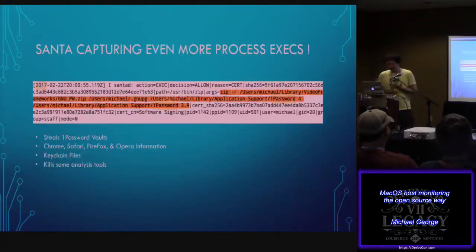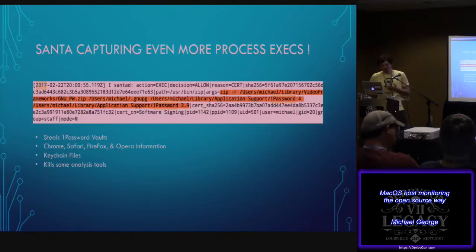So even more process execs. This is an example of it zipping up and stealing my 1Password vault, which sucks. The other stuff that it will steal: your Safari login sessions or cookies, for all the browsers really, your passwords, sessions, cookies. There's another one, form data. If you guys are familiar with that, it's a bunch of really good ideas for where to look for badness. Is anything touching those folders?